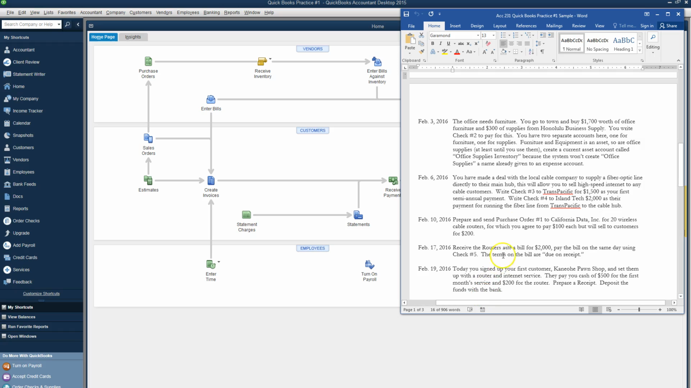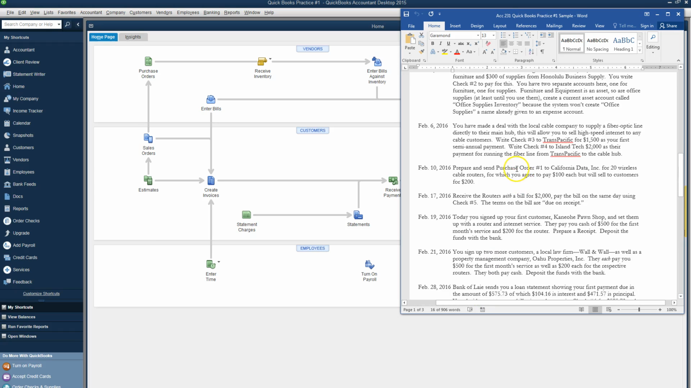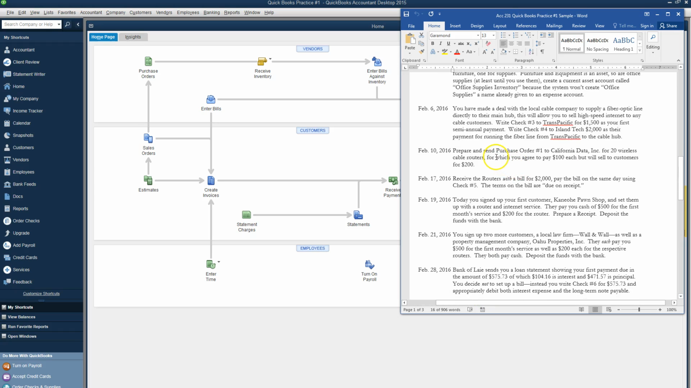All right. Now we're going to do a purchase order. We're going to send a document to this California Data Inc. inviting them to enter into a transaction with us for 20 wireless cable routers. We'll agree to pay $100 each. A purchase order is not measured in accounting because nothing really happens until the person you send it to decides to take the deal. Okay, so just remember, purchase orders won't show up on your accounting journal.